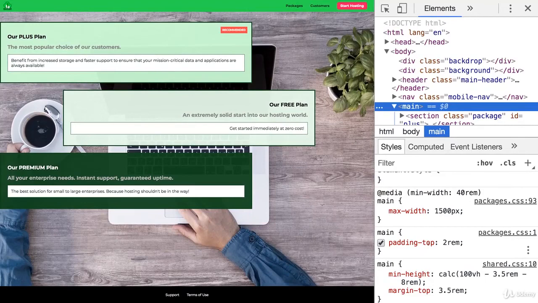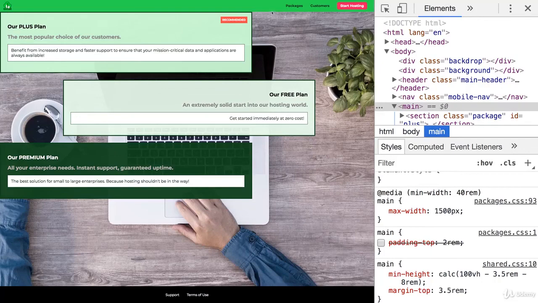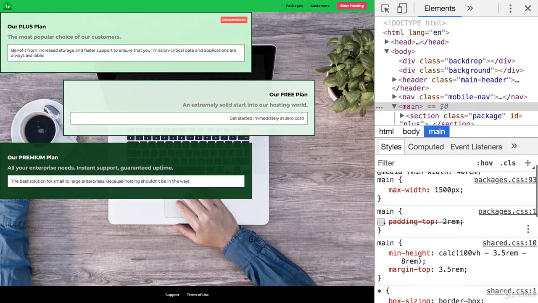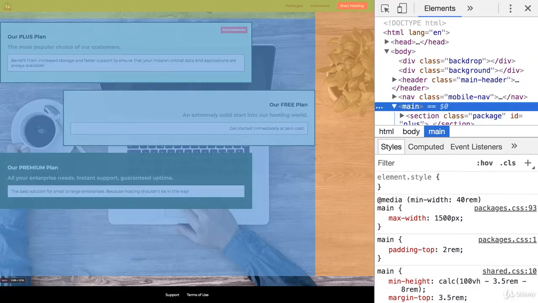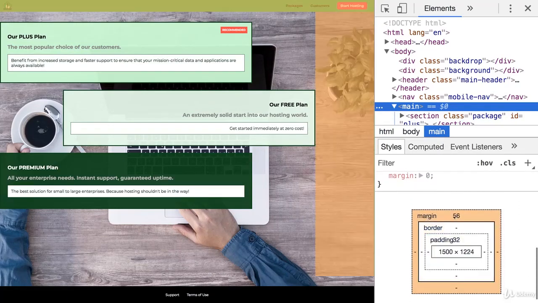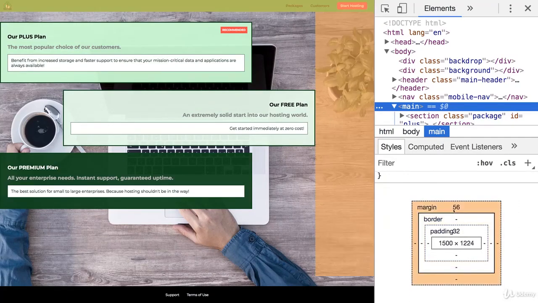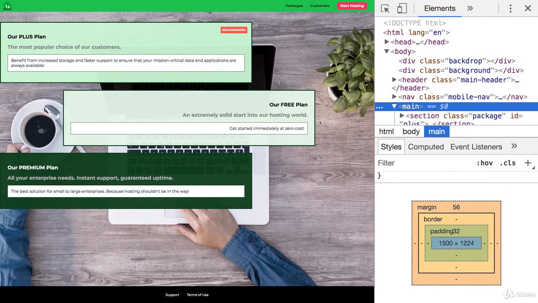Important, we still have this padding of 2 rem to the top, so this one. This is simply here to ensure that we have a distance between the nav bar and the actual packages, like that. But as you can see, this is just the padding. On top of the padding, we have our margin. If we scroll down, we can see it. This is the 56 pixels that we defined, and these are the 3.5 rem that we specified in our shared file. And with that, we also fixed the footer right here.